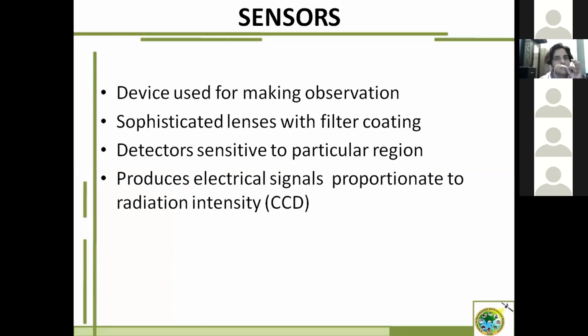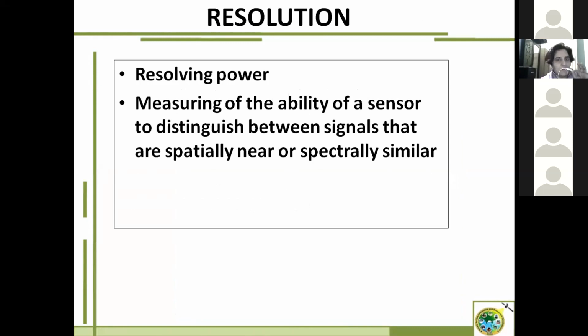Now, what sensors are they using? Basically, they are used for observation. Sophisticated lenses are used for filtering and coating, and detectors are sensitive to a particular region and proportionate to the radiation intensity. So sensors have different functionality. They can be thermal sensors, wind sensors, or other kinds of sensors, integrated with this system. Another is the resolution, which I already told you about.